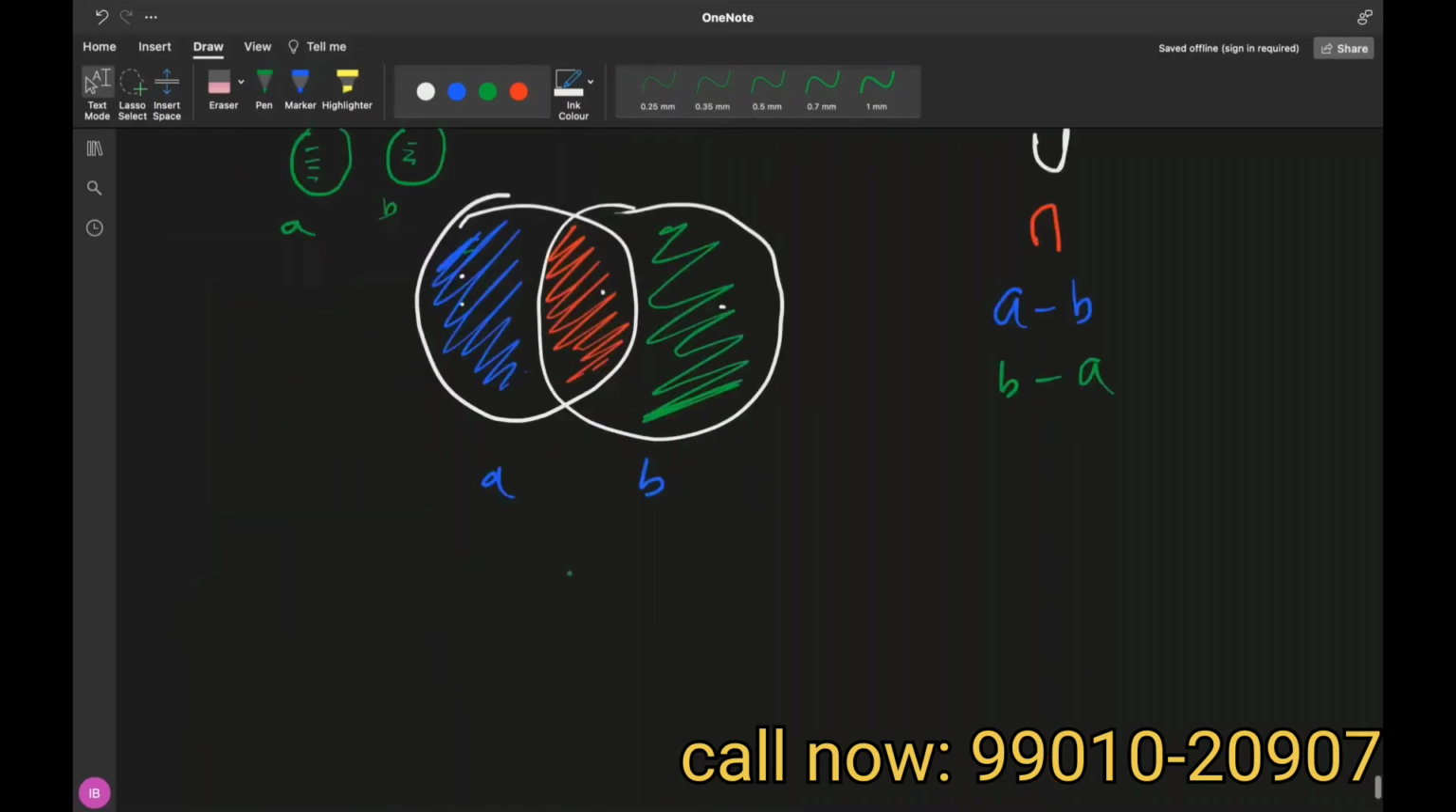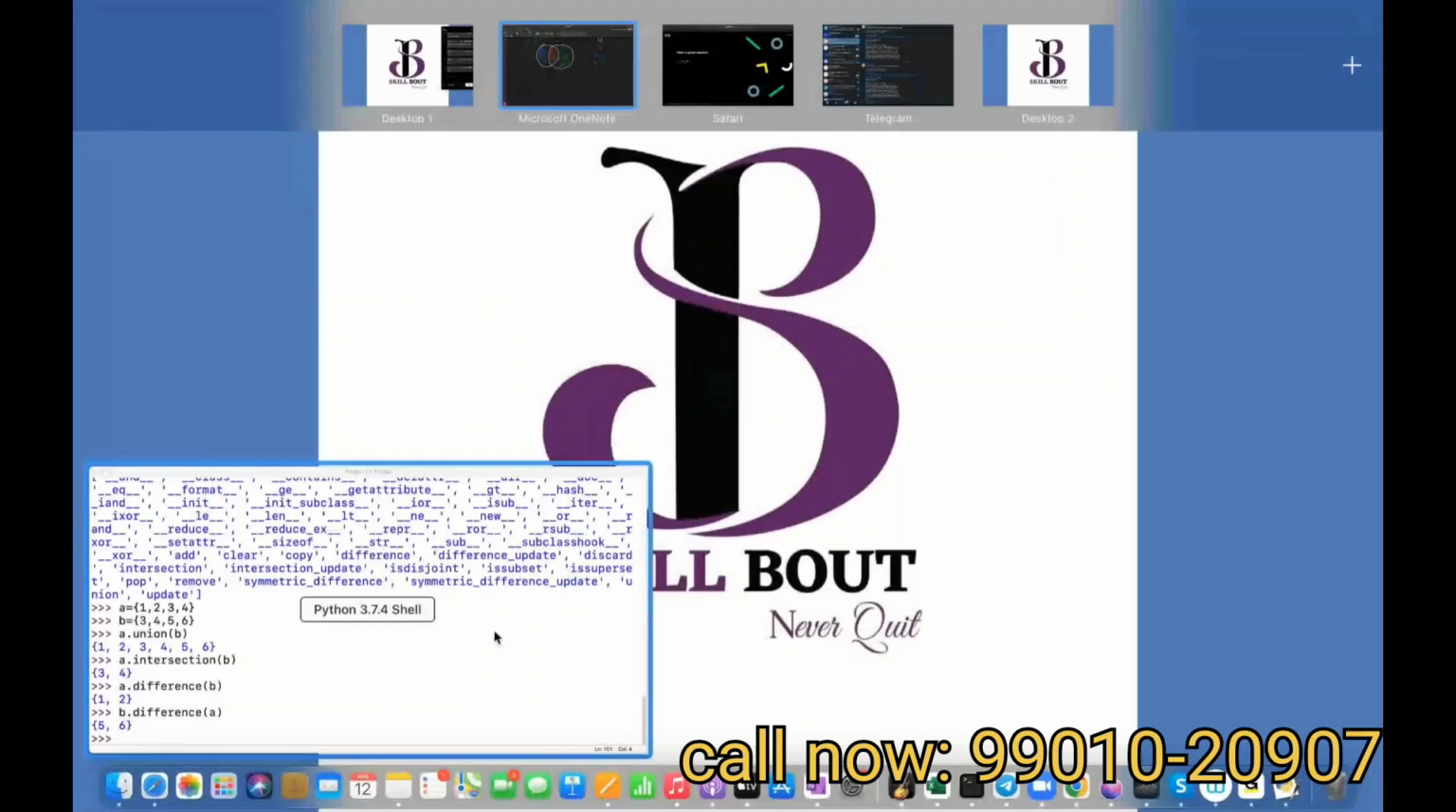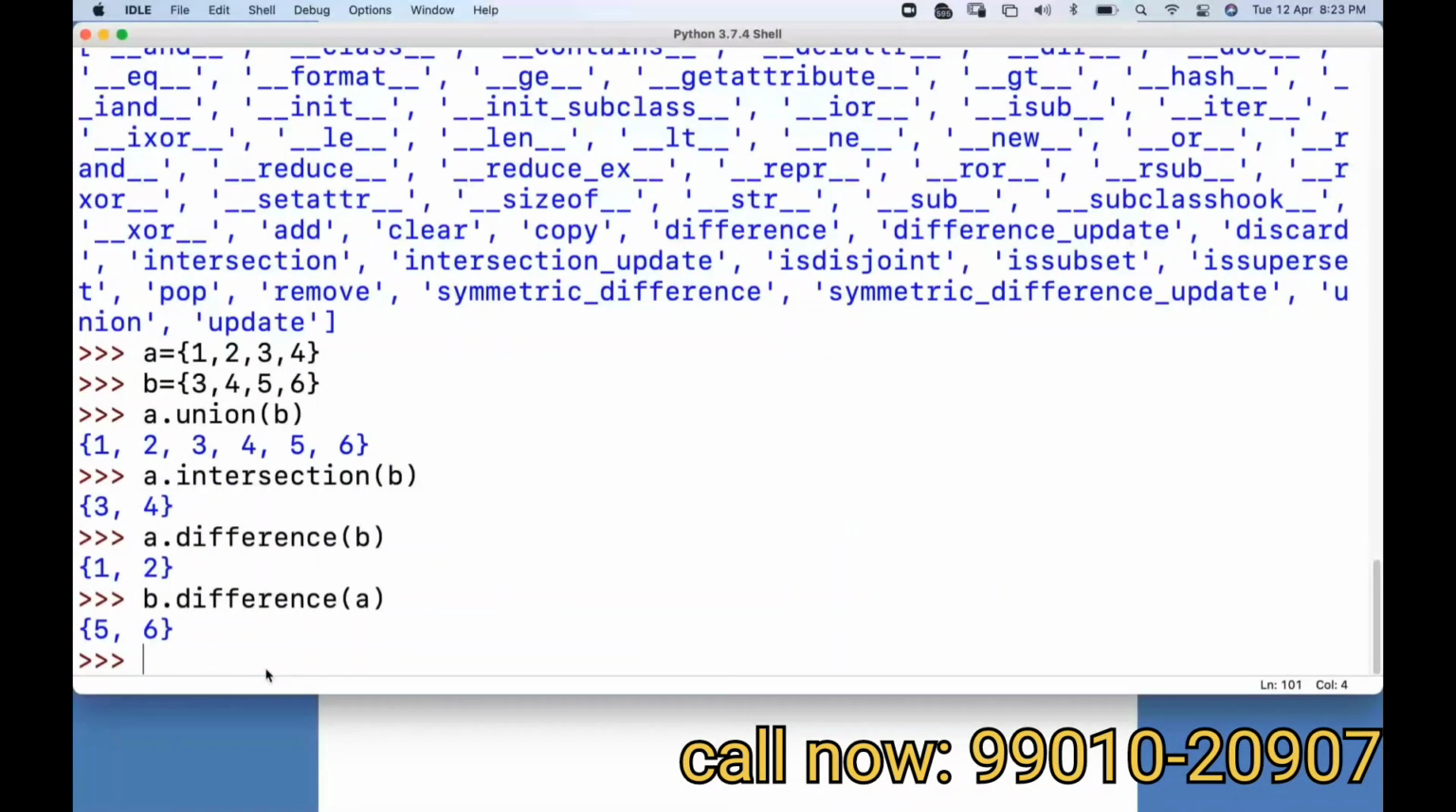For example, I'll write A.isdisjoint(B). Whether A and B are disjoint, what will we get? True or false? What is the output of this one? A is disjoint of B? Whether A and B are disjoint. It is false, right? It is nothing but false. A and B are not disjoint, they are joint, right?